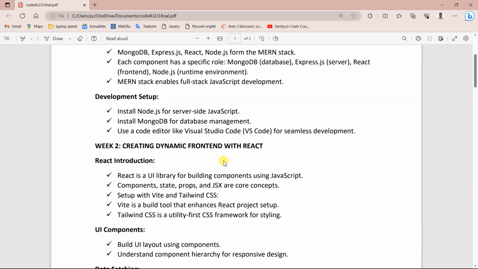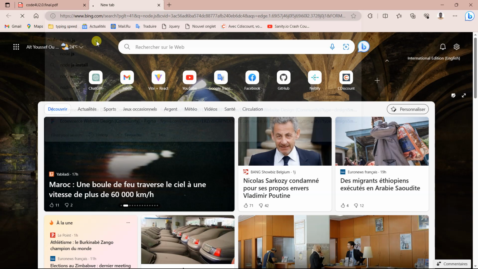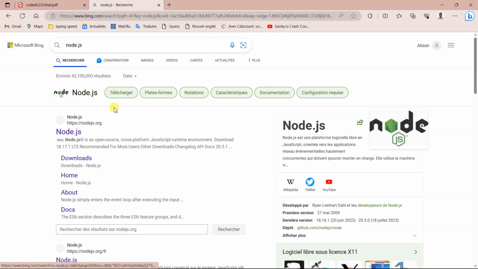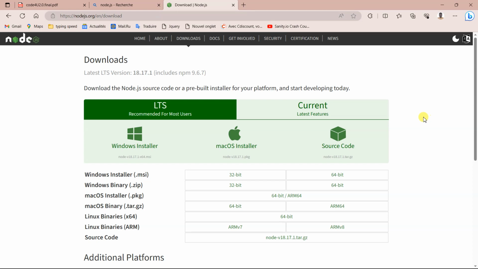What are the things we need to work with? Development setup. In the development setup, these are the things we need to install. One, we need to install Node.js for server-side rendering. So I can go here, Node.js, this one here. Go to download. From the download, it will depend on your PC. By default they are showing the current version or whatever. So for you, go with this one, recommended for most users. Don't go with the other one, it has some bugs not yet fixed. So we go with that one.